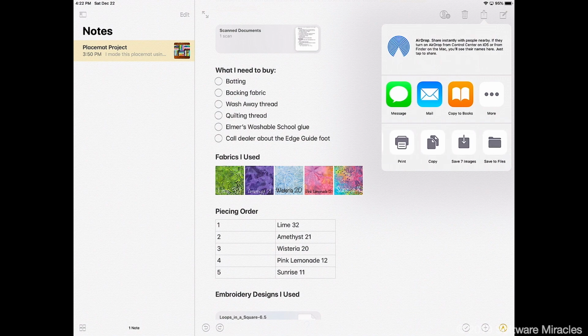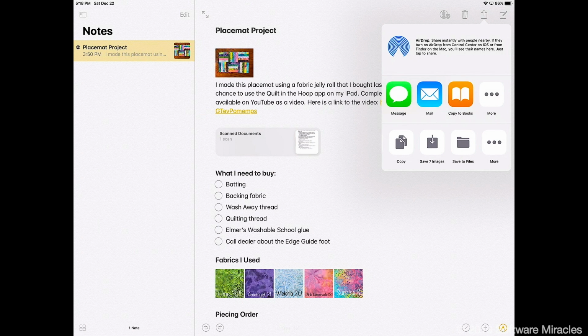As expected, Print allows you to print the note on a Wi-Fi printer. Copy will place the entire note on the clipboard for pasting into other notes or documents. Save Images will put a copy of each image in the note into your Photos app. The last option, Save to Files, allows you to save each component of a project note in a separate file.